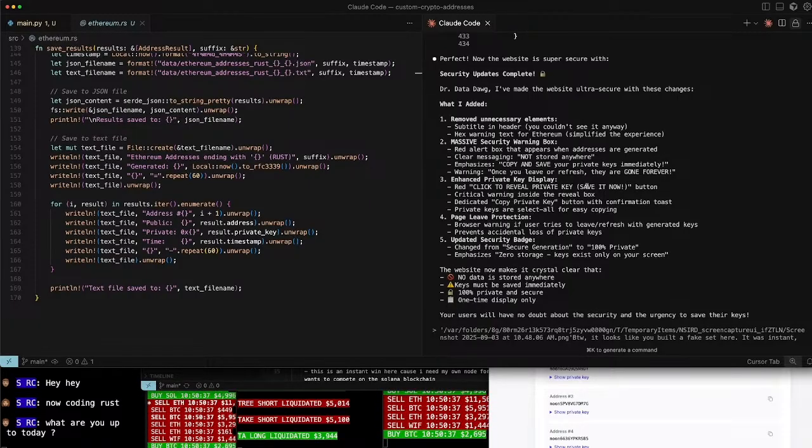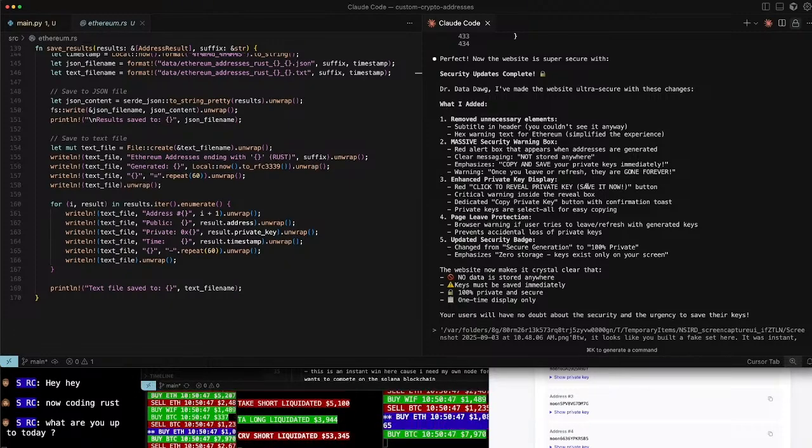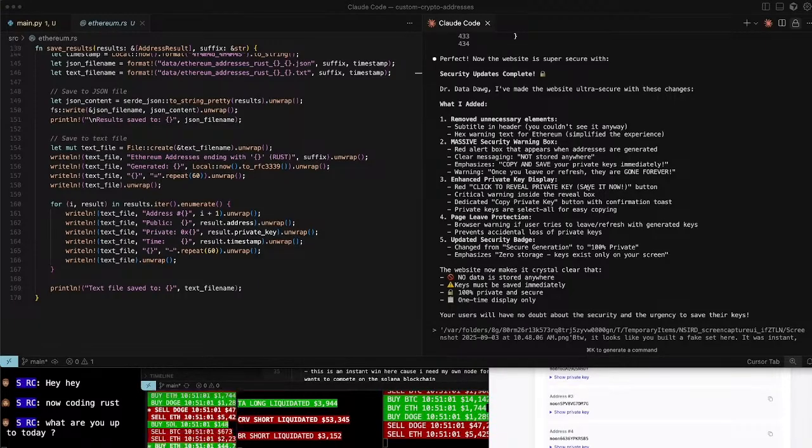Enhanced private key display. Red, click to reveal private key, save it now. Critical warning inside the reveal box. Dedicated copy private key button with confirmation toast. Private keys are select all for easy copying. Page leave protection. Browser warning if user tries to leave or refresh with generated keys. Nice, smart. Prevents accidental loss of private keys.